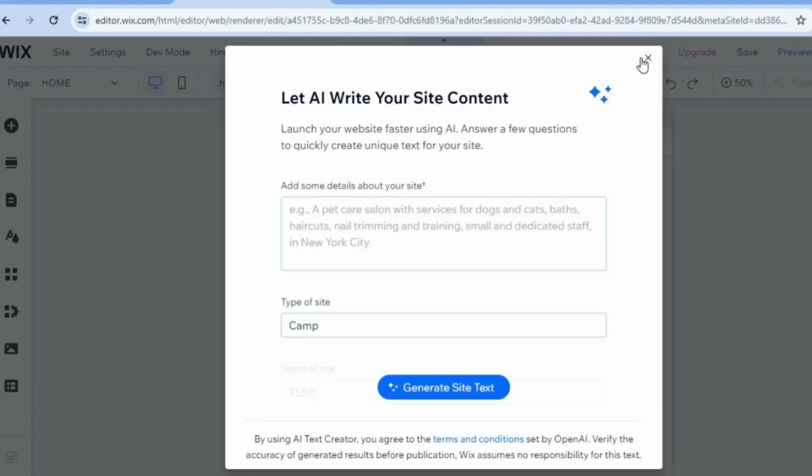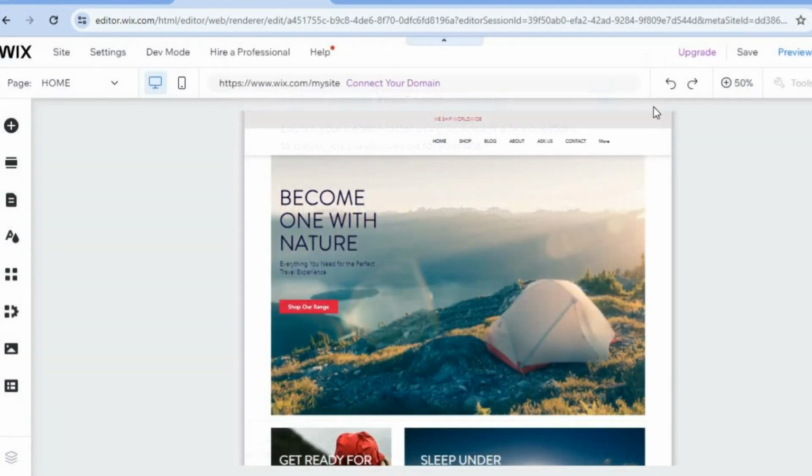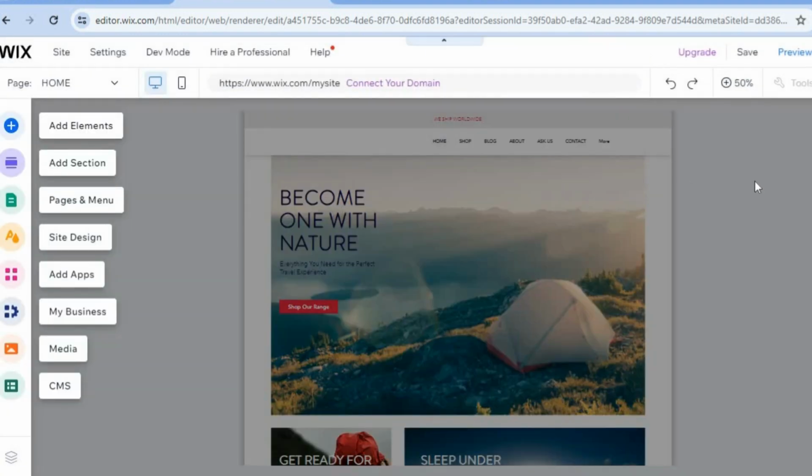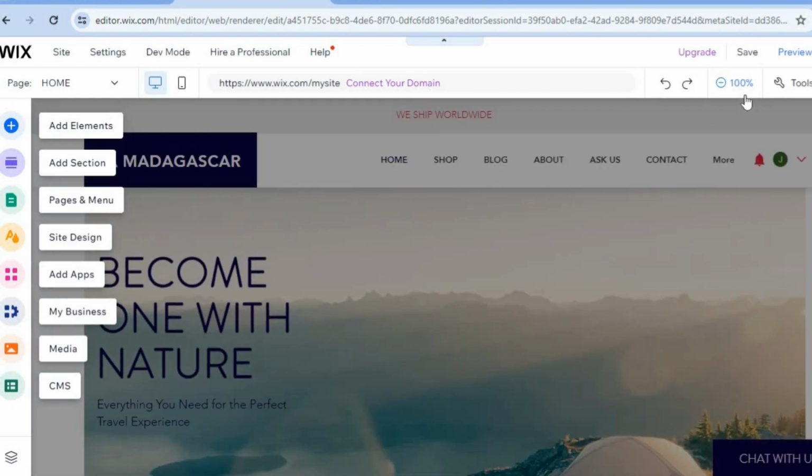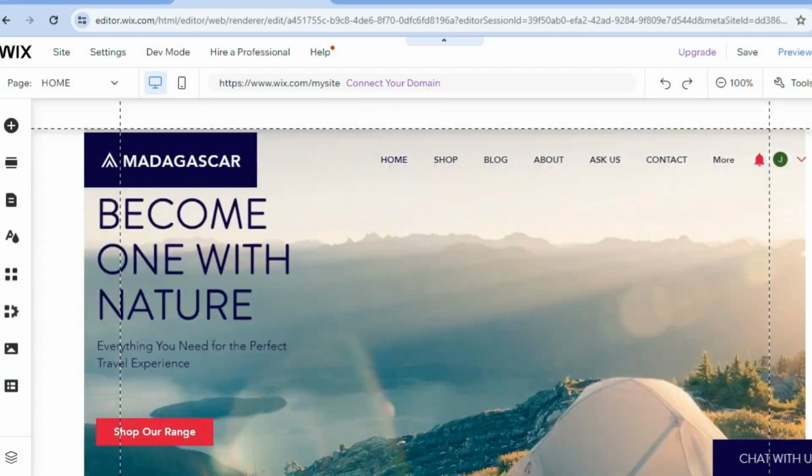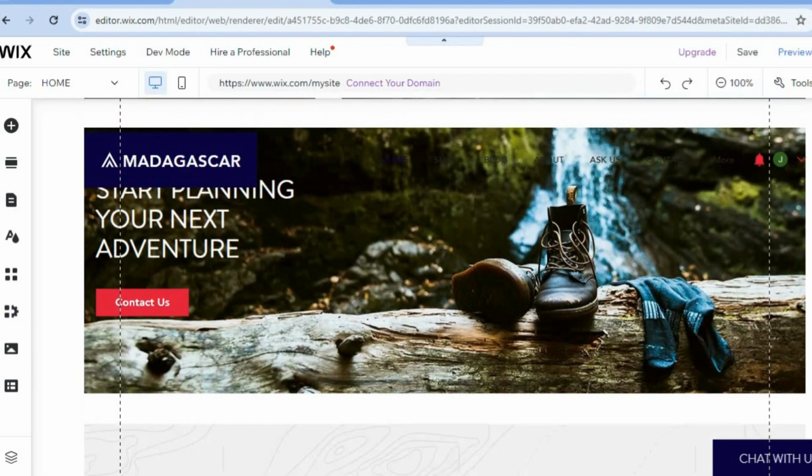After selecting edit, you're going to give it a few seconds while the AI composes our website page. You can simply tap on the X to close out, or if you would like assistance from the Wix AI, you could tap in the box right here and type in some information that you may want to add to your website and tap on generate site text. But for now, I'll close the pop-up. Then you're going to tap on plus 50% in the top right hand corner, and you can scroll down, and this is how our website looks at the moment.